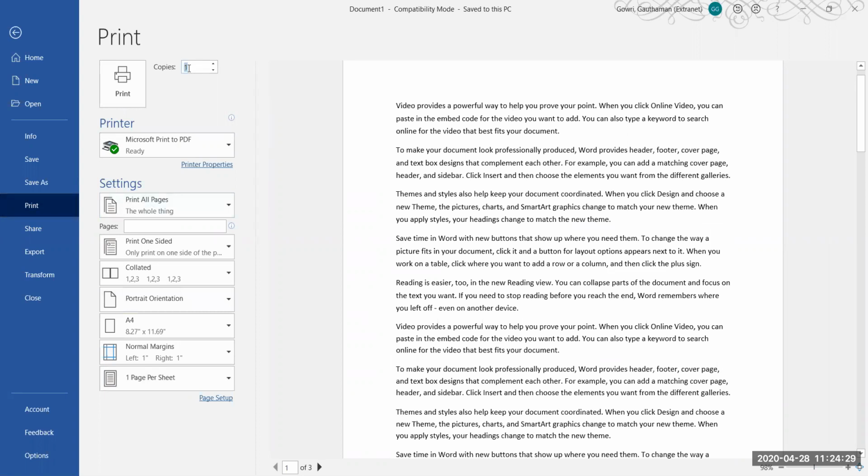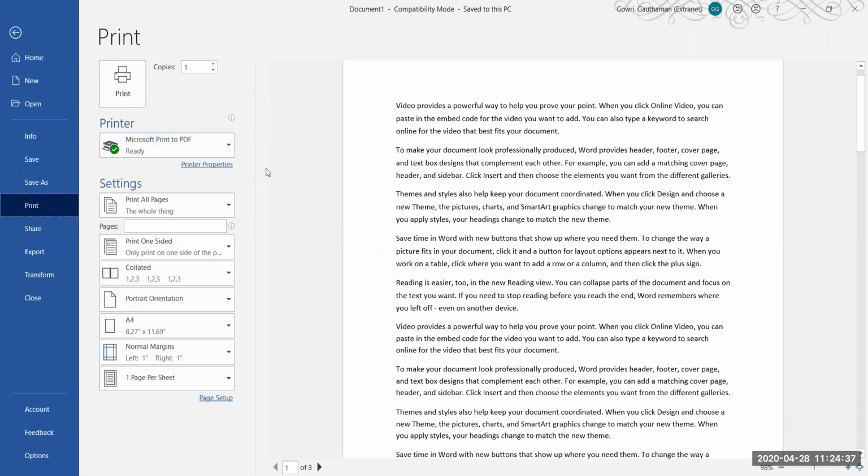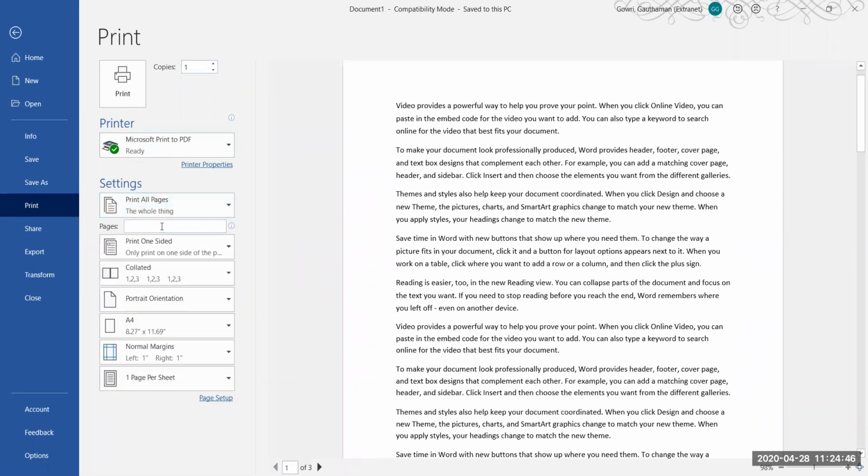How many copies have to be printed, and if you are connected to multiple printers, you can choose from here which printer has to be used for printing purposes. Whether you want to print all pages within this document, or you can also give a range of sheets to be printed.